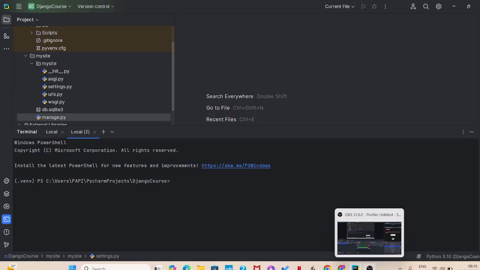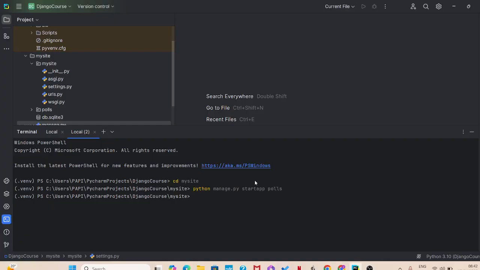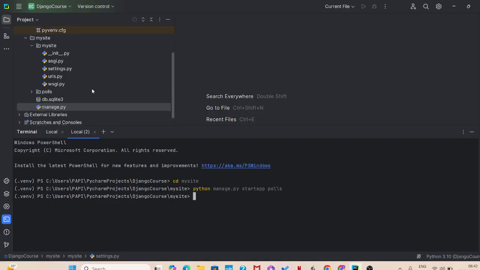Right, I'm going to move to the my site directory. In our my site directory, I will type in python manage.py startapp pose. We are going to name our app pose. Right. So as you can see here, a subdirectory was created here called pose.